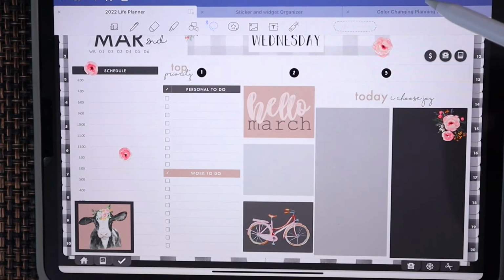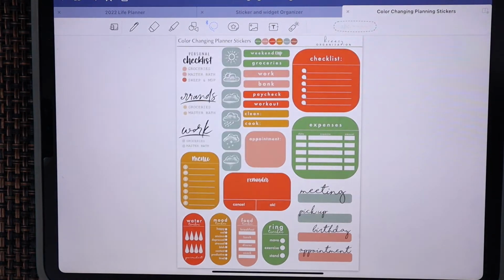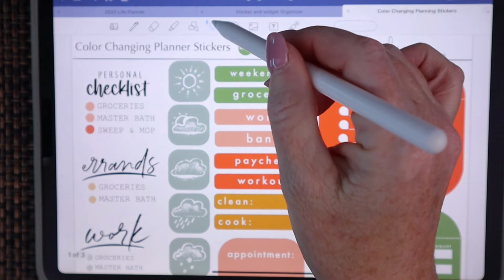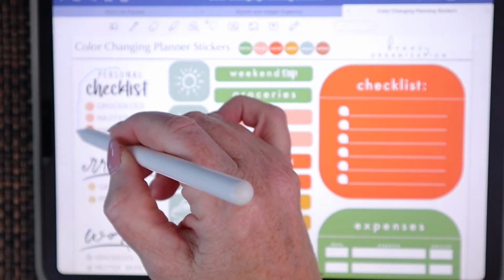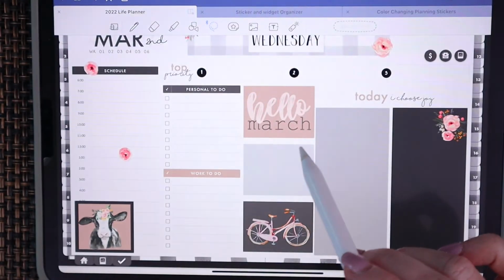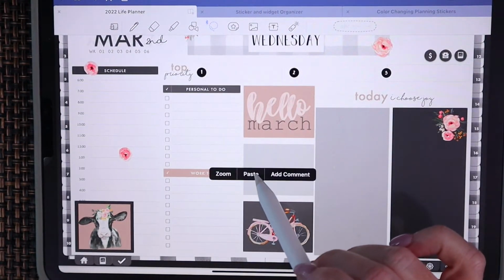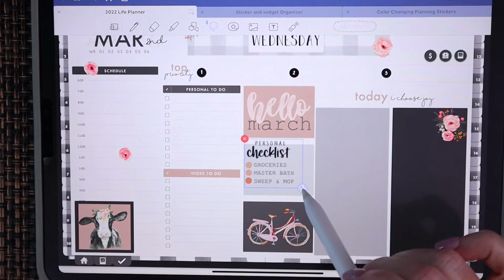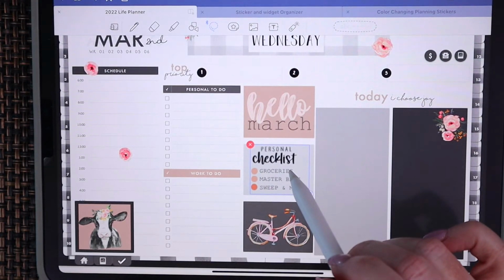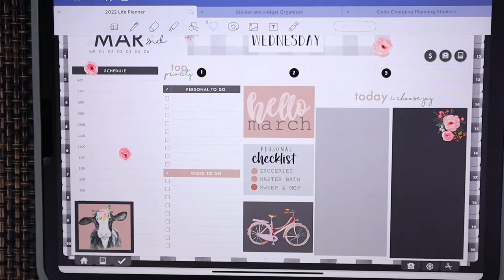In her new color changing series, she's got this personal checklist. I really kind of like that. So I'm thinking that I'm gonna get my lasso tool and just lasso that and then copy it and bring it over here. And I think I'm gonna probably just put it here as one more place that I can do things. Now these words you can customize. So the groceries, master bath, I'm gonna go in and edit that because that's not all on my list of things to do tomorrow. But I like that the color of the dots are already what I need. But if they weren't, I could go in and change the colors of those dots.